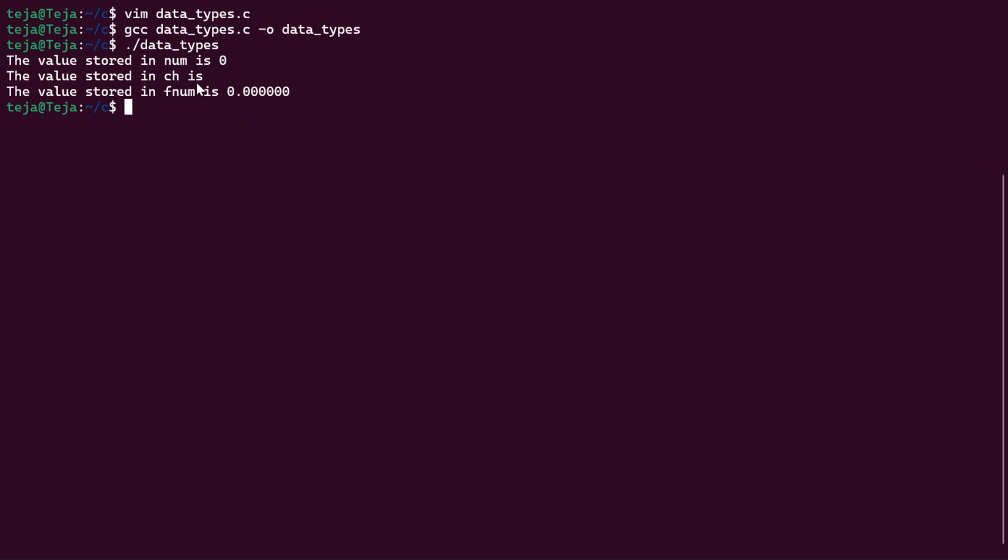For character, what is it displaying? We think nothing is displaying, but some characters are not displayable. For example, a space is there, but we cannot identify it when it is displayed. Like that, non-displayable characters are also there, and it is displaying one of those.